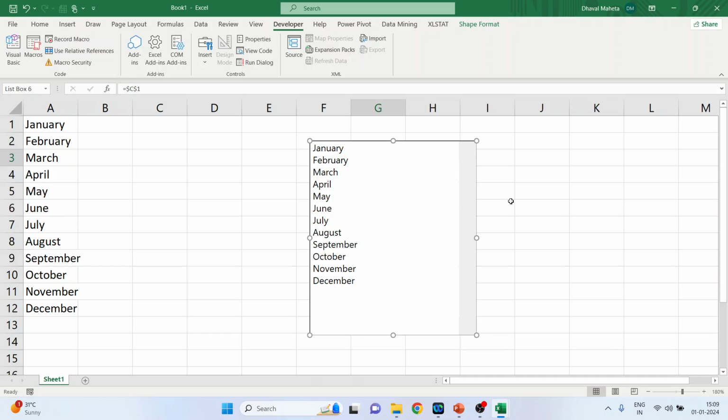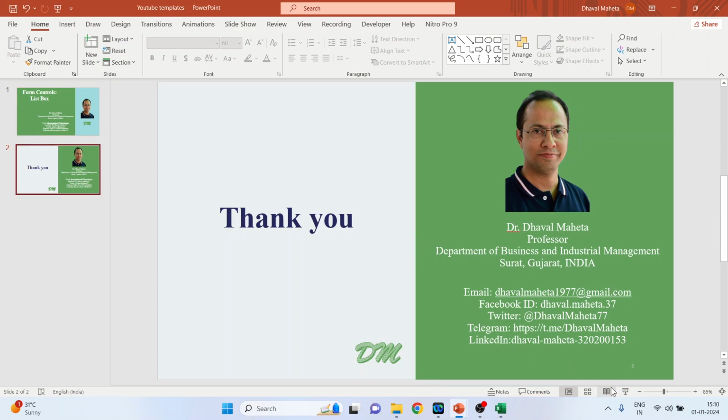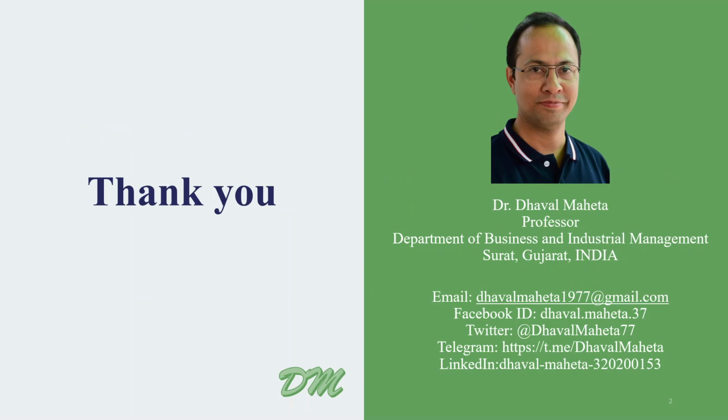Now see, whenever I click on any month, it will display the number. January is 1st, or February, March, July, September. So this is how you can use the form controls list box in Excel.